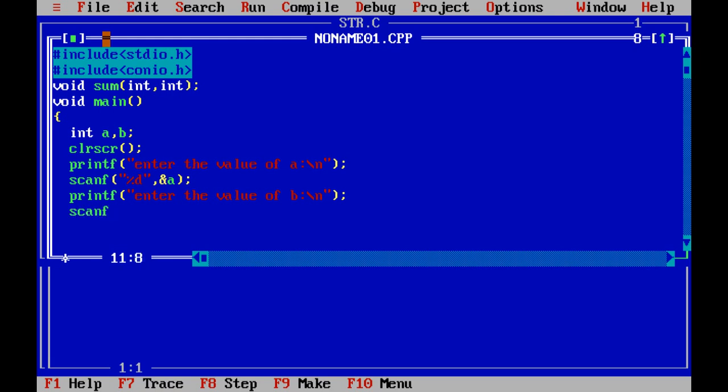scanf("%d %d", &a, &b); We got inputs for two variables.